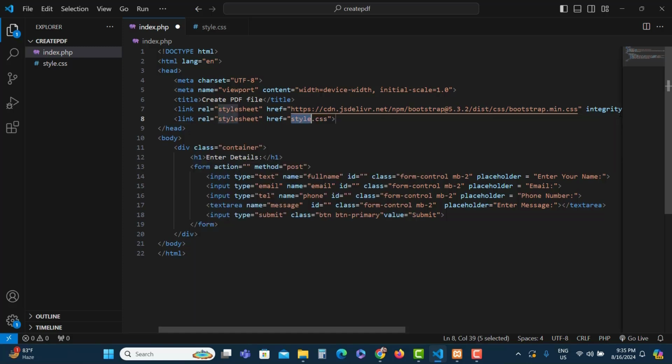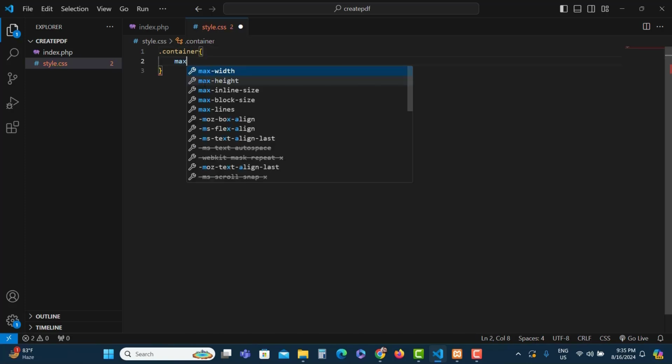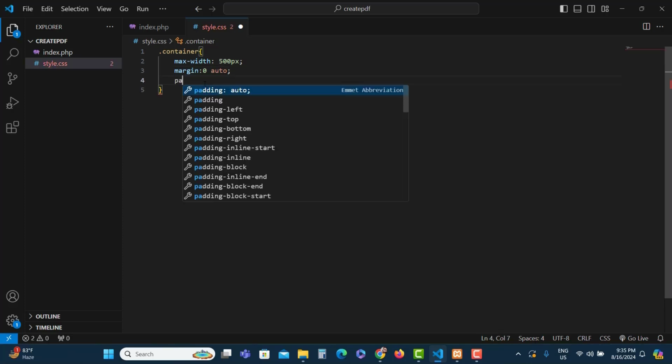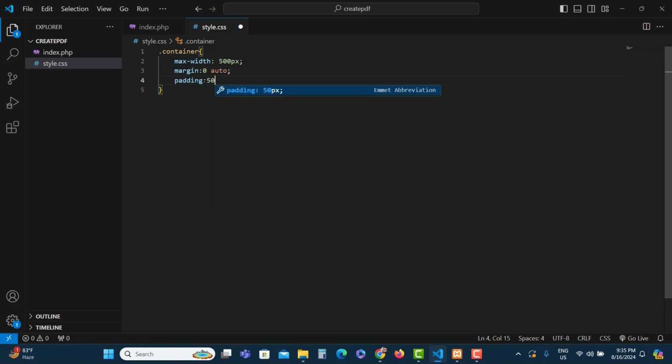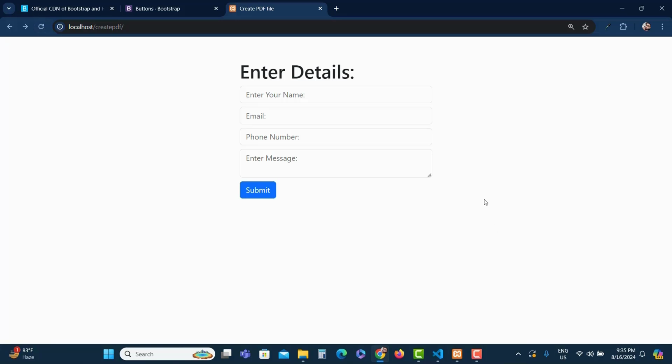Alright, now in the CSS file, let's target the class container, and let's put a max-width of 500 pixels and margin 0 auto to make it centered. Now let's also put some padding here, 50 pixels. Okay, now let's check again. Should be better now. Yes, looking much better.